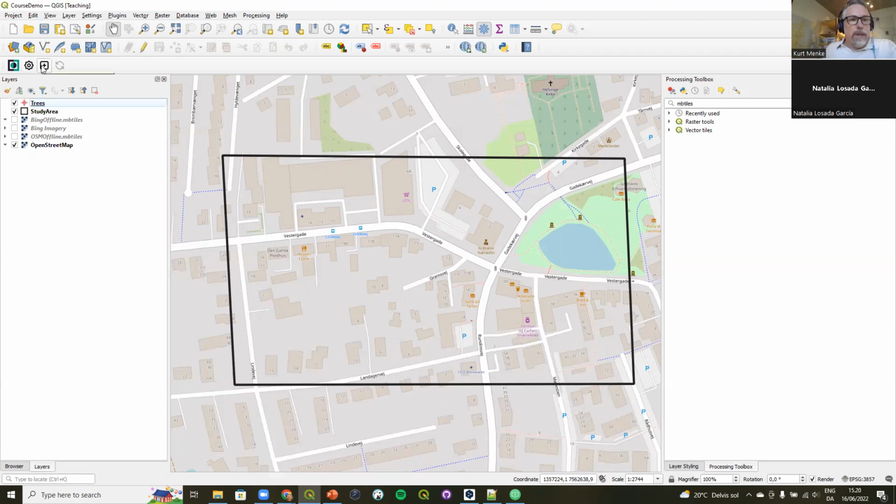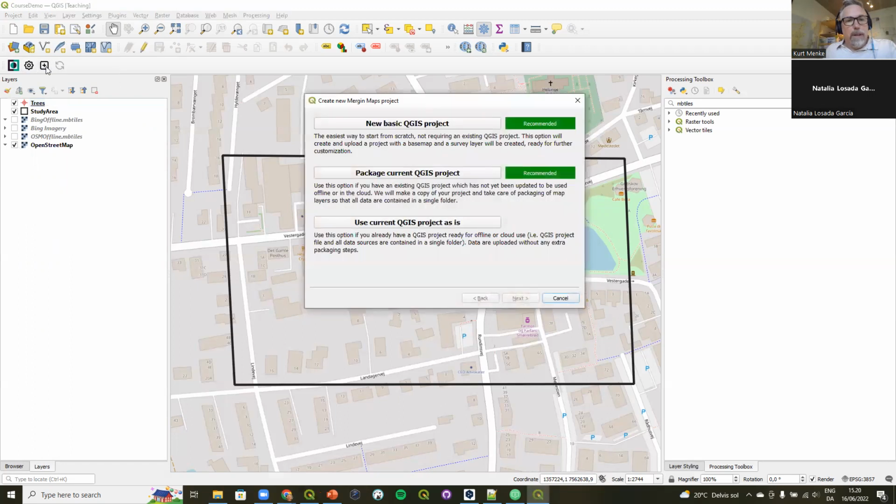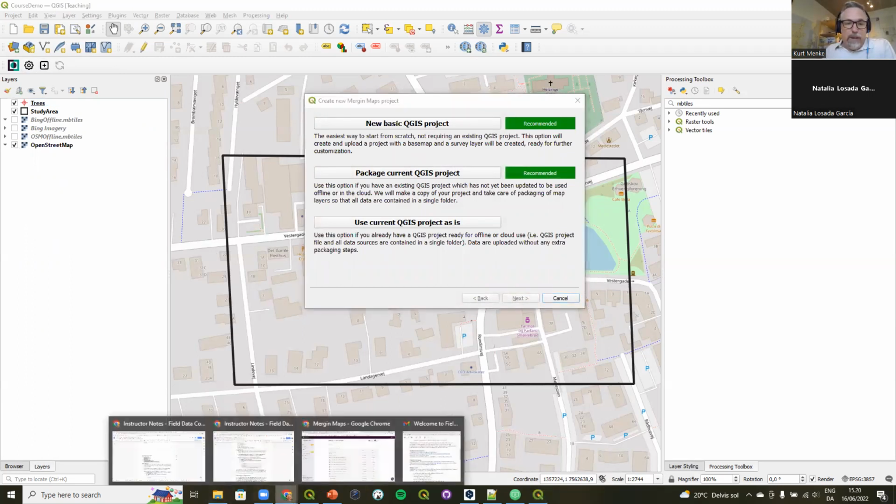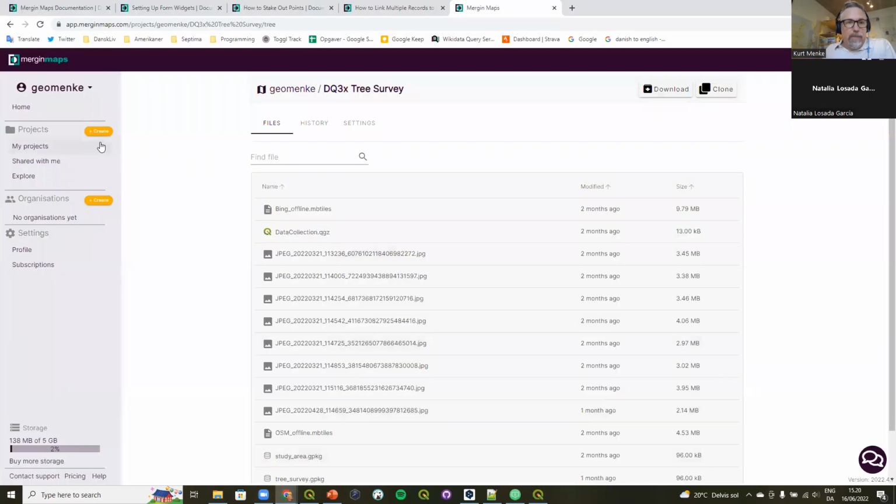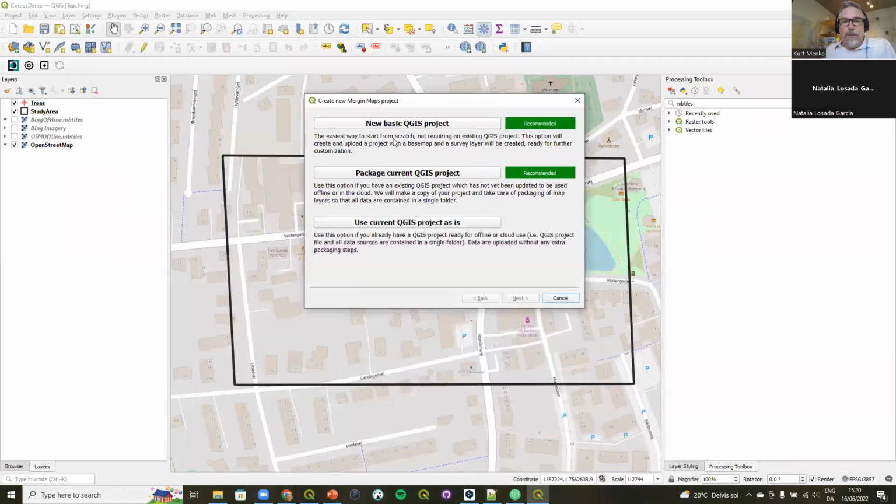So what I can do now is click this Create Mergin Maps Project, the plus button here, and you'll get this window that pops up. So this is another place. I just showed you from the Mergin Maps webpage, you can create a project from there. You can also just create a new basic project with the Mergin plugin in QGIS. So I could have just a brand new empty project in QGIS. I could open up the Mergin Maps plugin and tell it to create a new basic QGIS project.